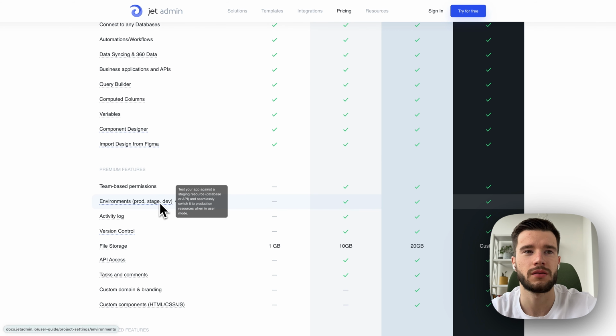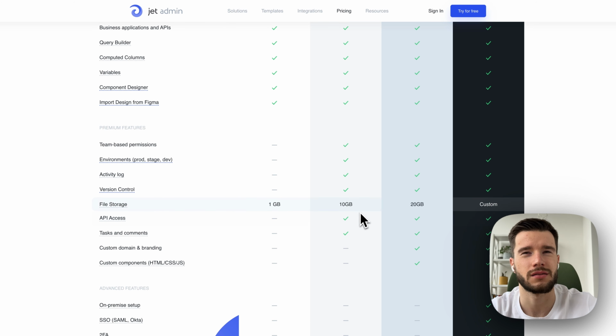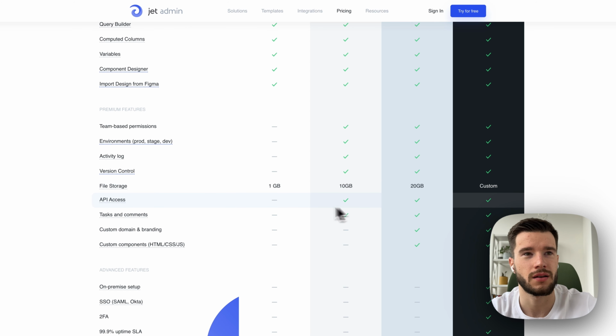Also, you have different environments like dev. You can build something, try some stuff. On stage, you can involve a QA manager to test all these things, and then you have production, to use your environment in real life. Activity log, version control, so you can roll back in case something is not right. More space for file storage. API access, so you can access Jet data from other apps.